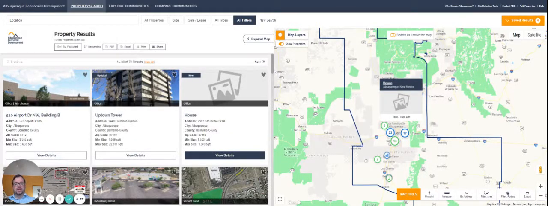Hello and welcome to the AD tutorial on how to create your own user account for ABQSites through a desktop computer or laptop. A user account will allow you to create your own real estate listings for public viewing on the site. AD also uses the listings to share with companies considering the greater Albuquerque region for expansion.